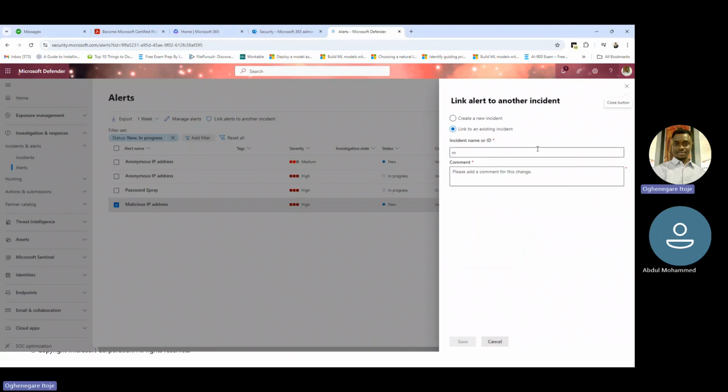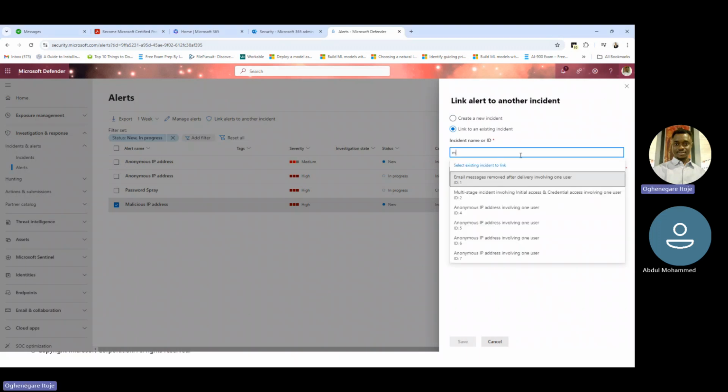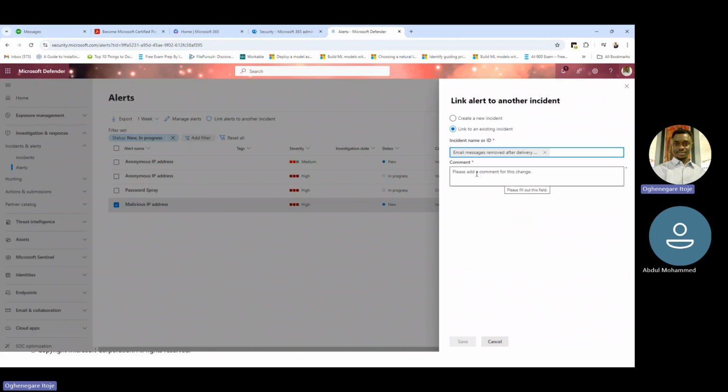All right, so I don't want to link that one. Let me see if I select these, then I put in a comment. The reason why I'm linking this alert to an existing incident is, okay, this alert is actually related. So you see that the save button is enabled. If there is no comment, this is grayed out for you. You're not able to change it. So you must put a comment. That's what Microsoft is saying. You must put a comment to really show the reason why you're linking that particular alert to another incident. Then for these as well, just put a comment.